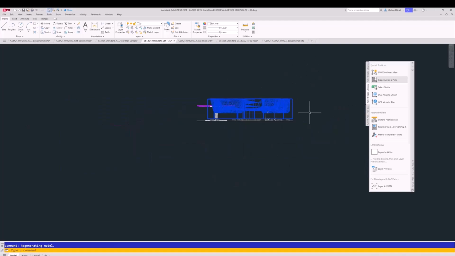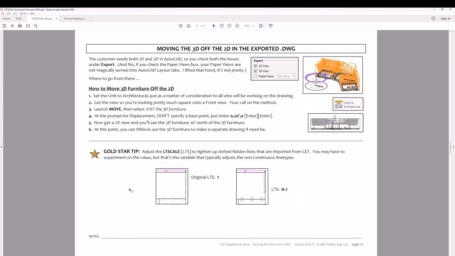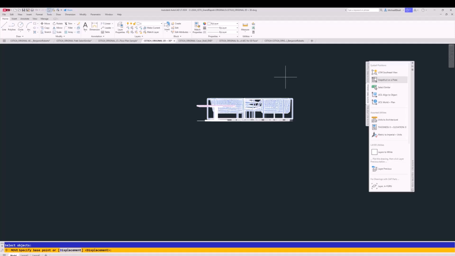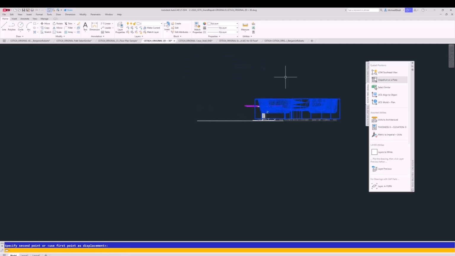Okay, cool. Then I'm going to launch move and select just the stuff. I mean, skim it, just grab the stuff at the top and press enter. Prompt says specify base point or displacement. You ever wonder what that displacement is? Okay, at that prompt, don't specify a base point. Just type a decent distance. So 0 in X, I'm going to move it 20 feet north, okay, in Y. So 0, 20 feet. You got to make sure it's architectural, otherwise a foot sign doesn't mean anything. Comma 0. Enter, enter.